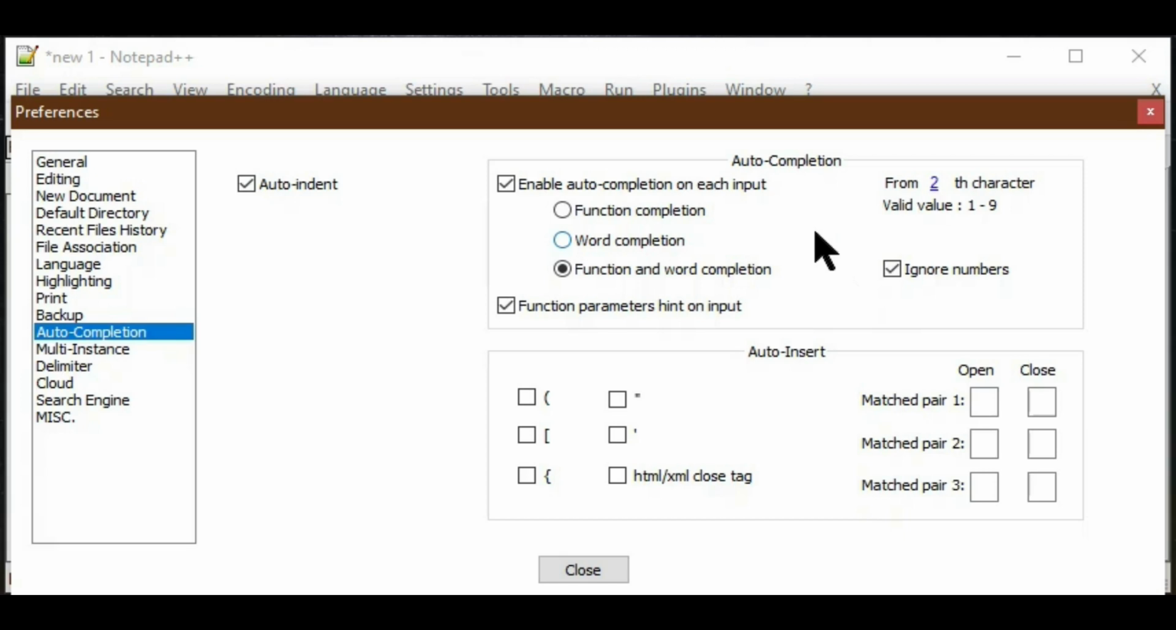And another option is auto insert. Auto insert means, normally in HTML they always maintain an open tag and a close tag. Suppose I am opening one bracket, then that bracket should be closed. Generally in all languages this concept is followed. Any square bracket or curly bracket, when a bracket is opened, that bracket should be closed.